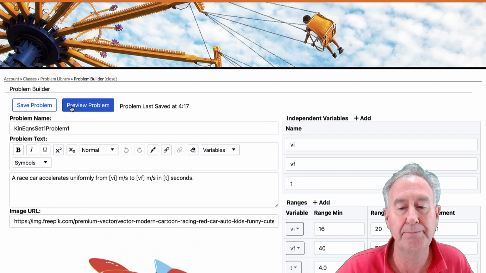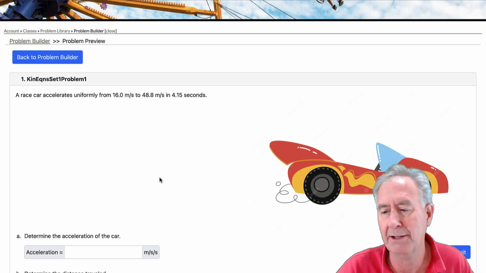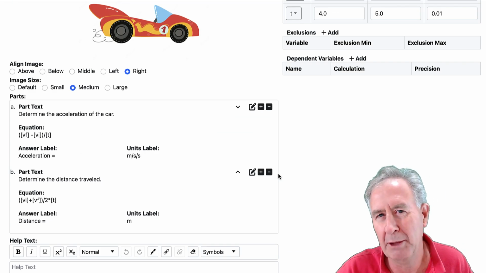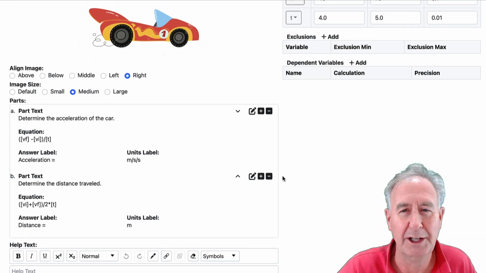Save your problem, then preview. All right, that's not too bad. Close enough for the government. Back to the problem builder. And by the way, you can make adjustments to get that to look any way you wish.